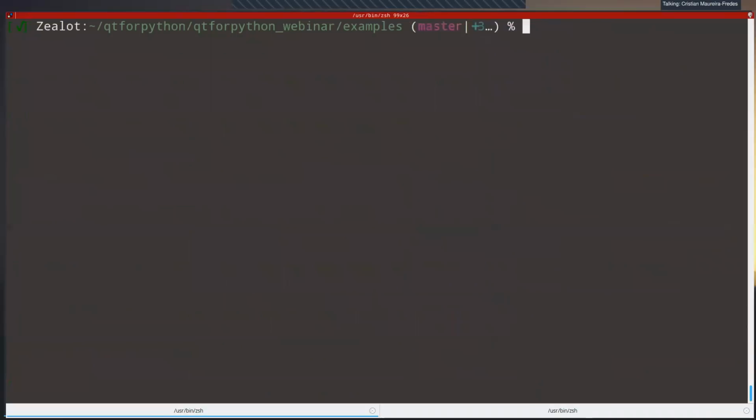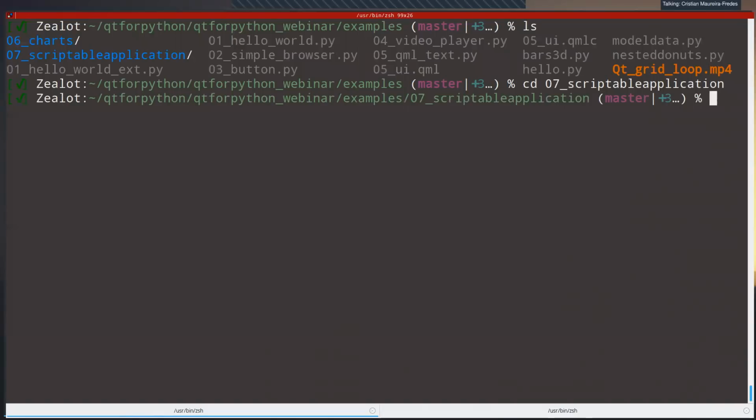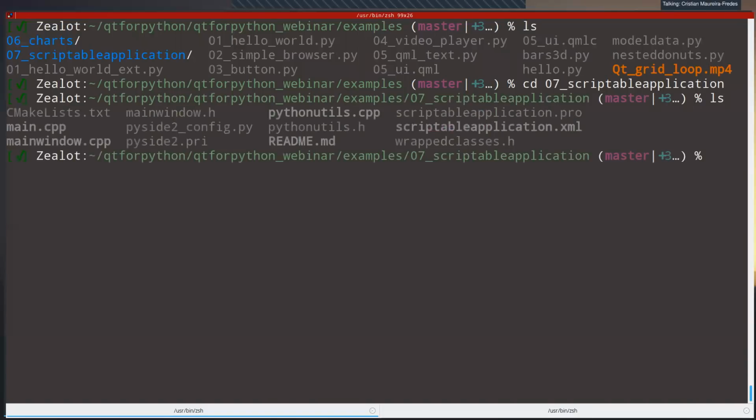And something else that I will go into is a possibility that we have from Python: it's not only rewriting everything that we have in your code from C++ to Python. It's something that uses Shiboken underneath, but also uses the PySide tool. So this example is inside your repository, so you can try it out after the webinar is finished. It's called scriptable application.